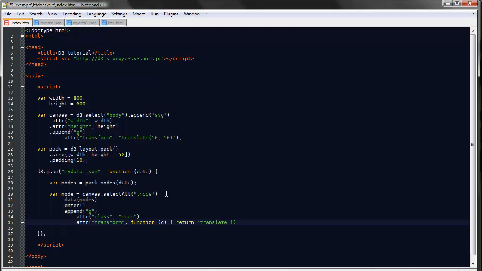Oh, this is the messy part. Translate and append dx and the comma, and append dy, and finish off with that. Okay, so we have our G elements for each node. Now what we want to do is append a circle, the actual circle. So to each node, append one circle.